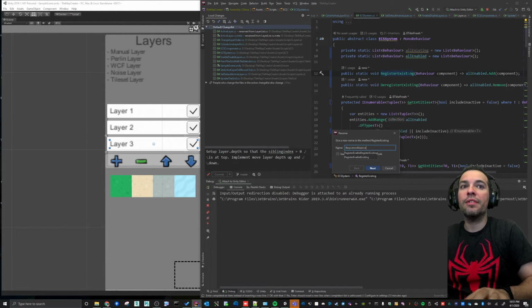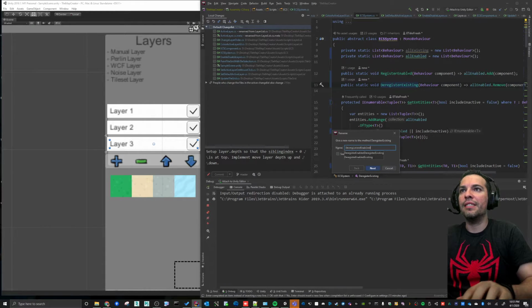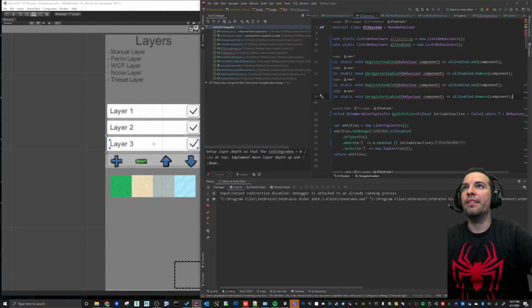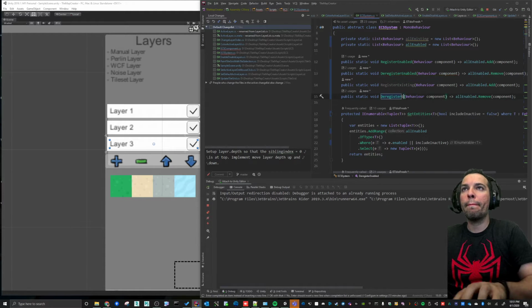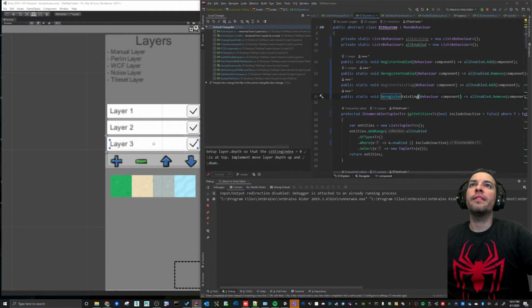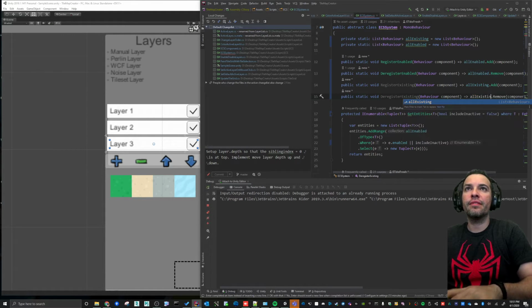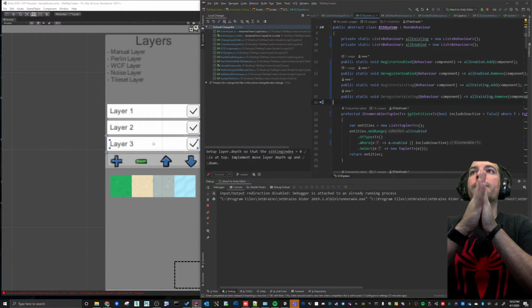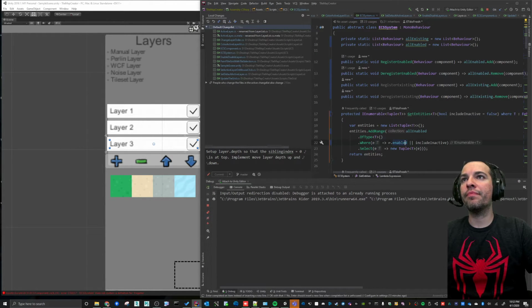Enabled, and deregister enabled, and gotta do the same for existing. Existing. So that's the thing. We don't even have to check enabled. Well, not really. This is what we have to do.